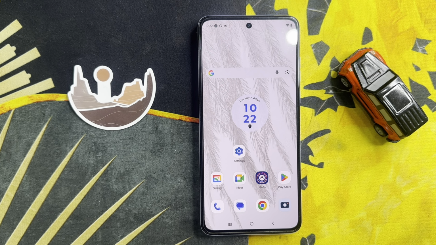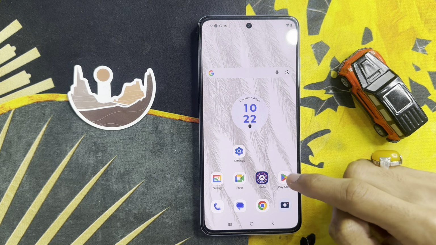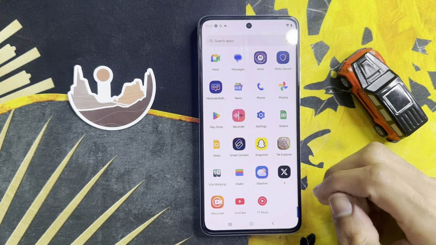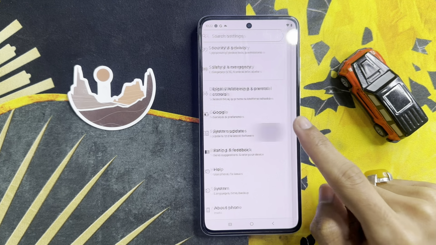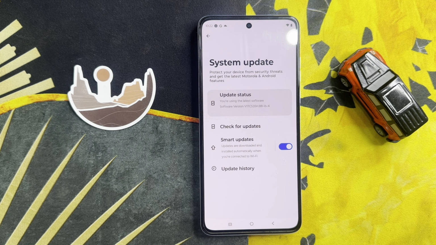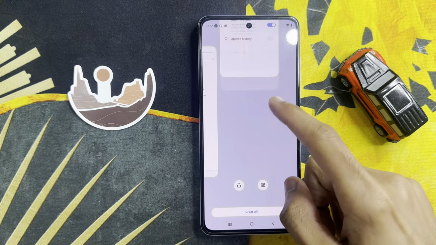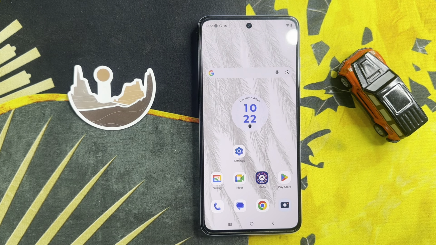But if it is still not solved, go to app library, click on settings app, click on system and update. You will check your software update is latest. If it is not latest, update your software to the latest. After updating the software, go back to home screen. You will see your problem is solved.